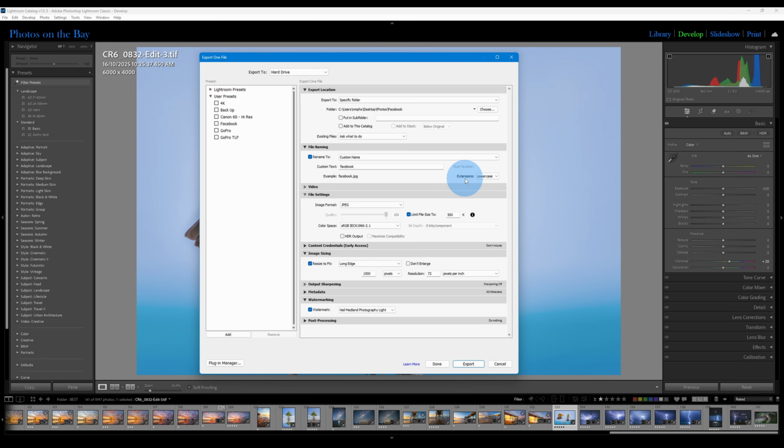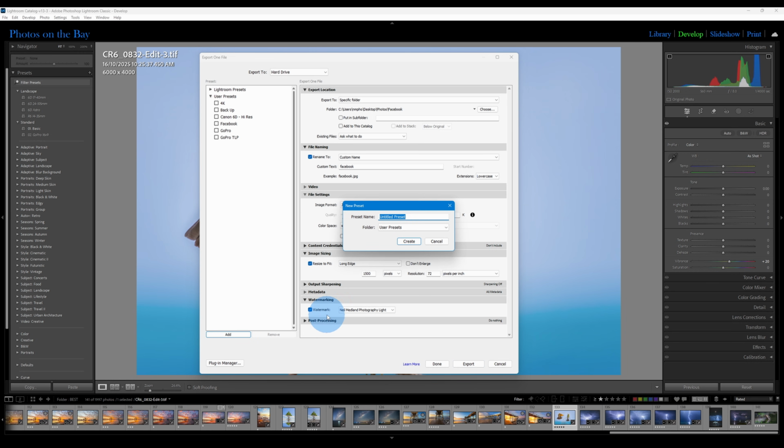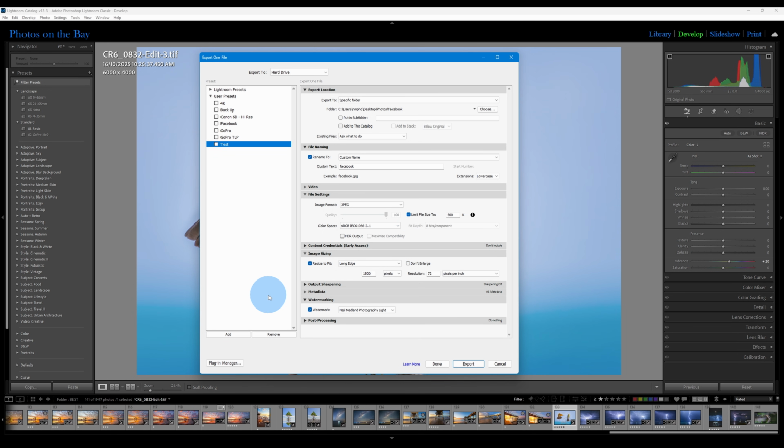Again, at any stage, slow down the video and just have a look at where I've got everything set. And then what we can do is we can add this preset, so then you don't have to go and redo this every time you want to upload a new image or resize an image. So if we just hit add, we can call it whatever we want. And again, I'll call this one test and then hit create. And there it is there. Now we have our test.